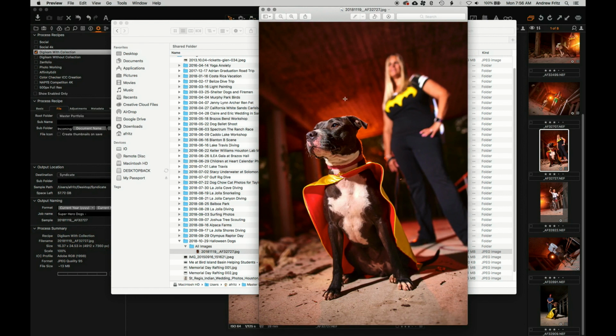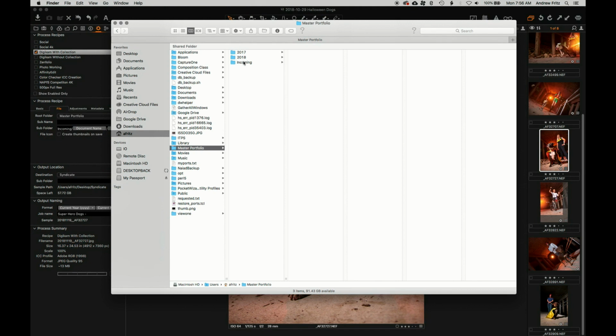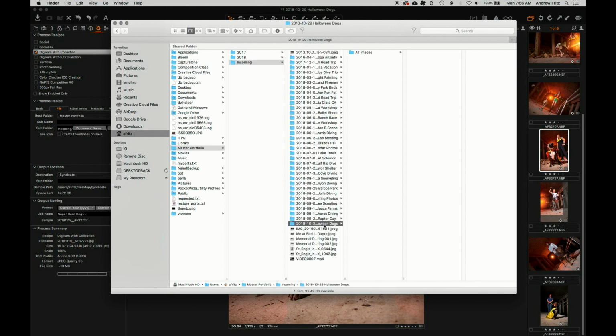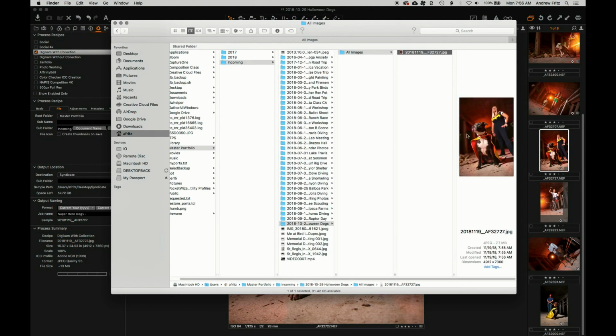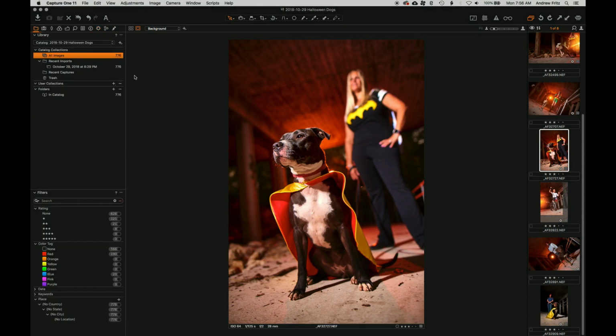And of course, preview is only showing me a low-res version of that. But if I go here, incoming, Halloween dogs, all images, you can see that's 4,900 pixels by 7,300 pixels. That's a D810 file that hasn't been cropped. Okay, so in this case, with the collection doesn't make any sense because I'm on all images.